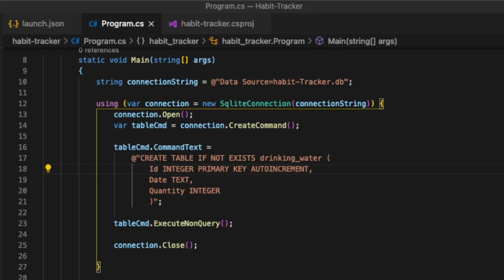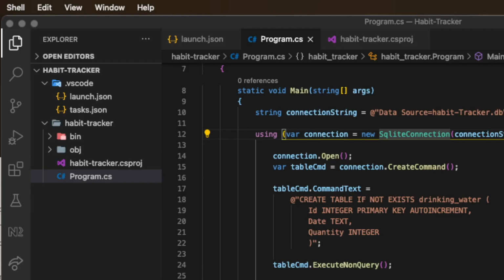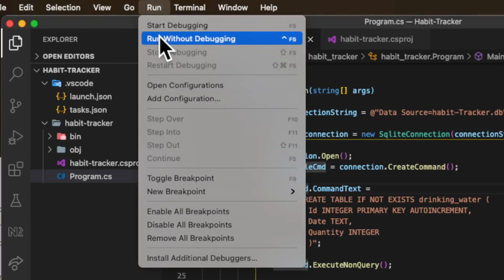And the quantity as integer. And the notation for integer is also slightly different from SQL Server. Now, the ID property, you have a few more properties attached to it. The first one is primary key, which means that the ID will be the identifier for each record. And also we have the auto increment property, and that means that every time we add a record, the ID will increment itself. Now it's time to run our application and see what happens.